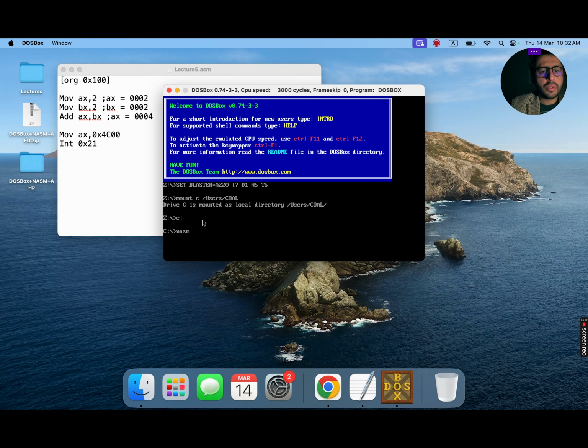After NASM, you need to mention the name of the file, which in my case is lecture5.asm. Now, do remember that you can utilize two switches. Switch number one is dash L, in case you want to generate a listing file. After dash L, you can write any name, so it's better to use the same name, lecture5.lst. The extension for a listing file is .lst.